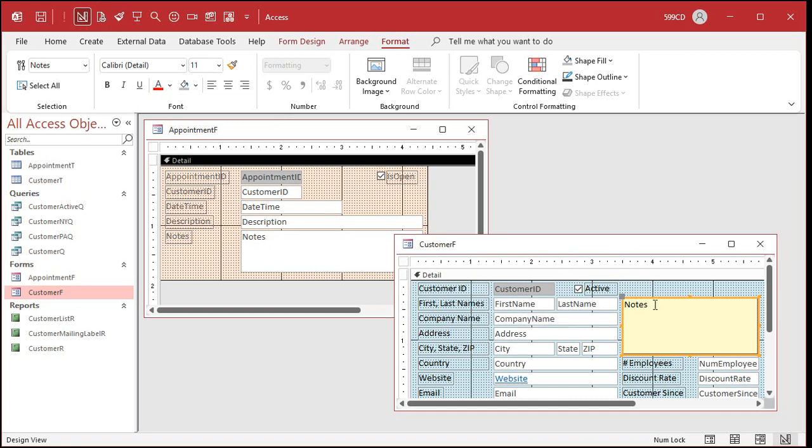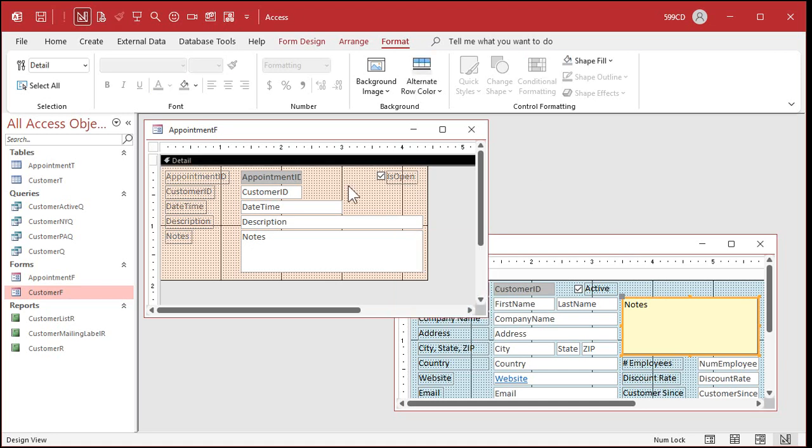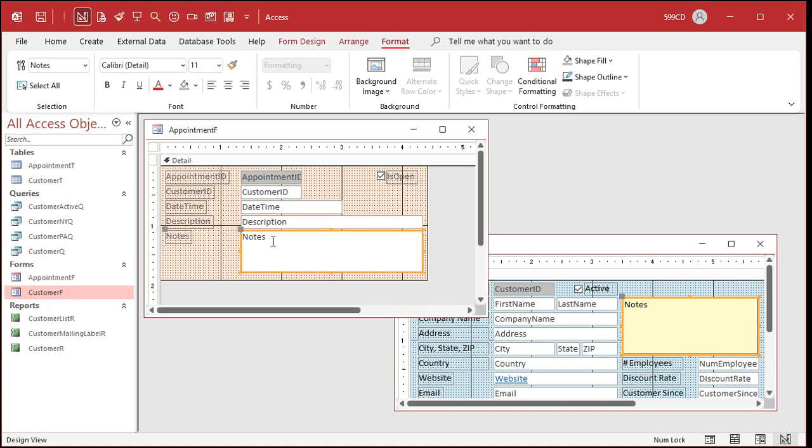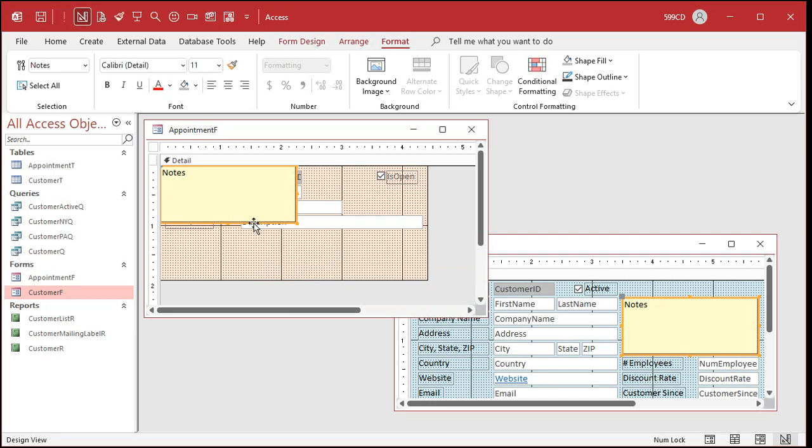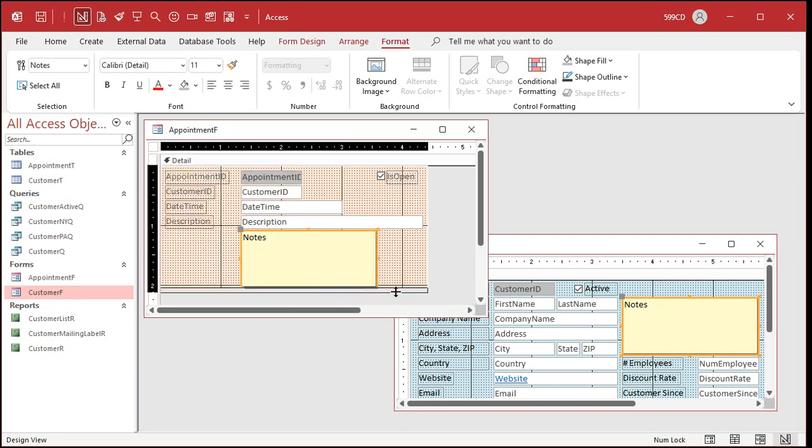Now, I could copy this control over here and then copy its format, but look at this. I got a notes field over here and a notes field over there. It's the same field. So I can just delete this guy, and then copy this whole notes field. Control-C, click, Control-V, and there you go. And since the fields are both named the same thing, they're interchangeable between the two forms.